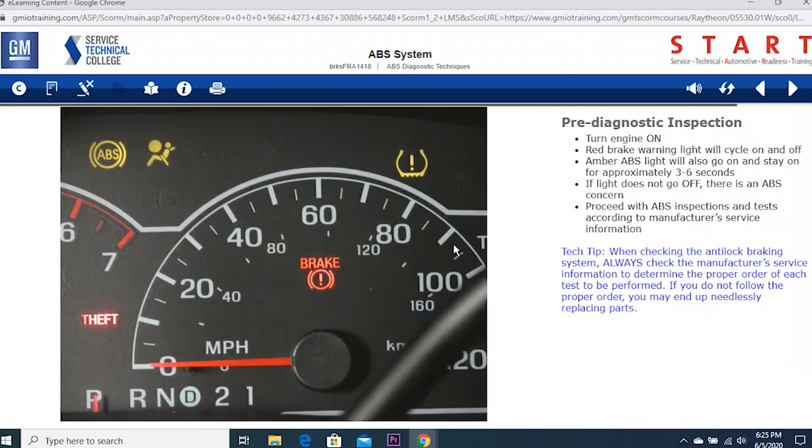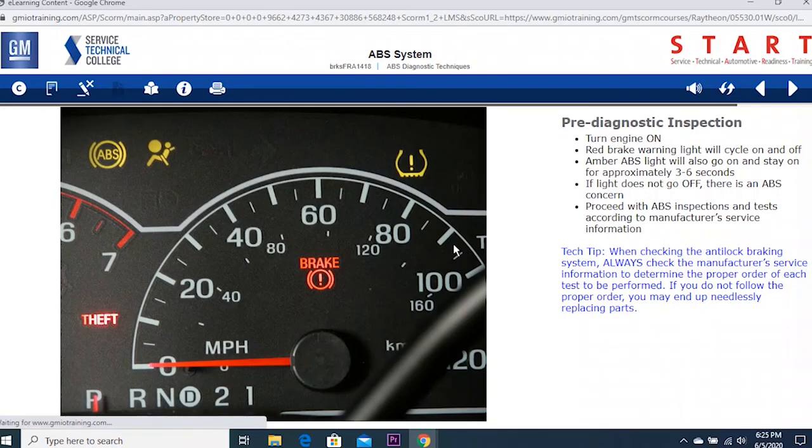Begin with the pre-diagnostic inspection. Start by turning the engine on. When you do this, the red brake warning light will cycle on and off. The amber ABS light will also go on and stay on for approximately 3 to 6 seconds. During this time, the ABS is performing its self-check. If the light does not go off, there is an ABS concern. Proceed with the ABS inspections and tests according to the manufacturer's service information.